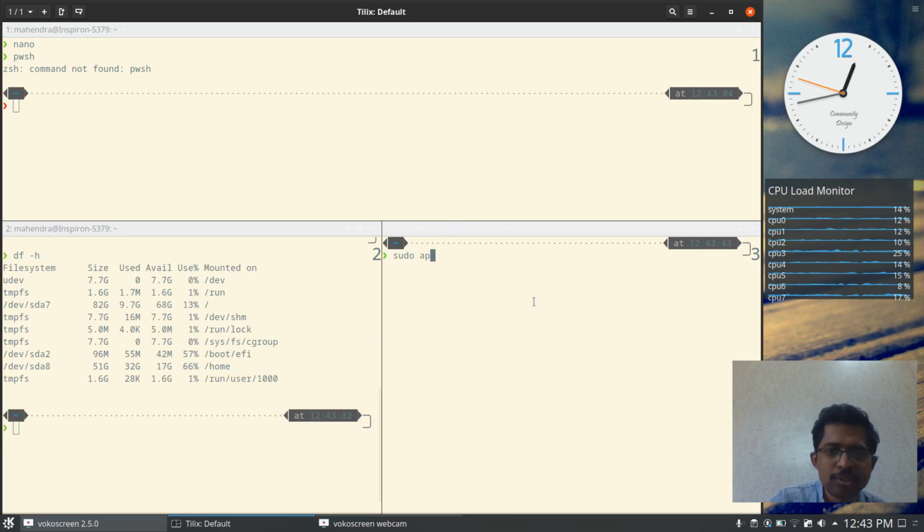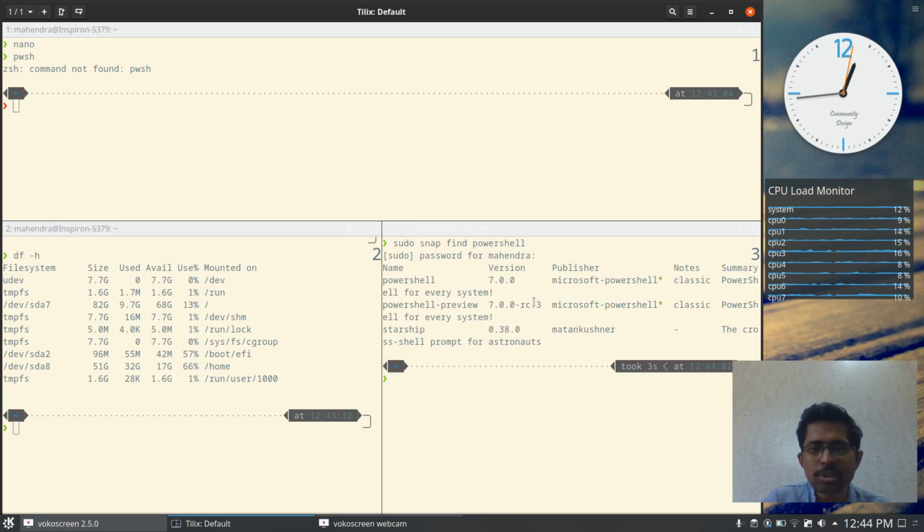Here let me just try sudo snap install powershell. Oh, wait a second. I should show you how to find it first. snap find powershell. Let's see what happens. I'm just asking Snap Package Manager whether there is a package with the name PowerShell available there. And as you can see here, there are 3 packages with a name which matches PowerShell.